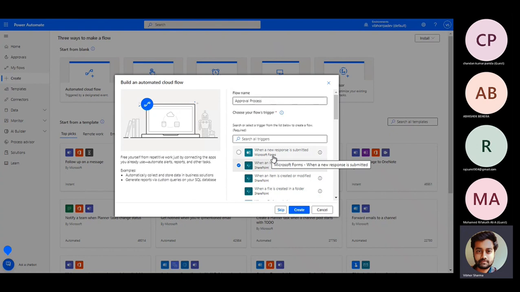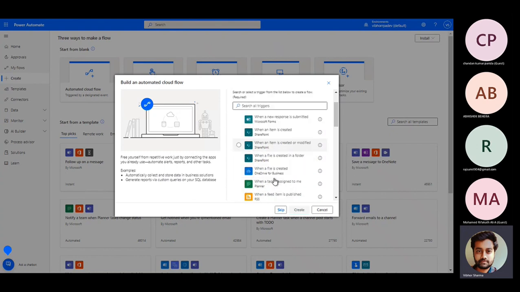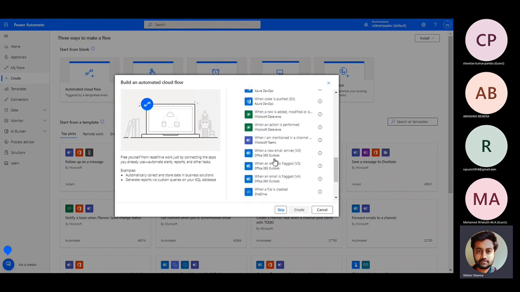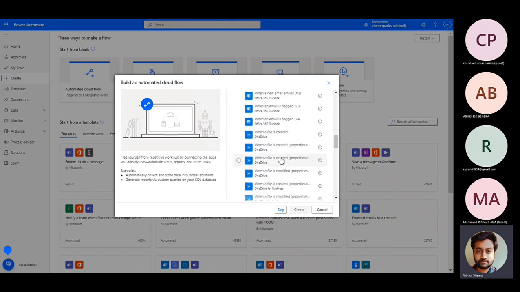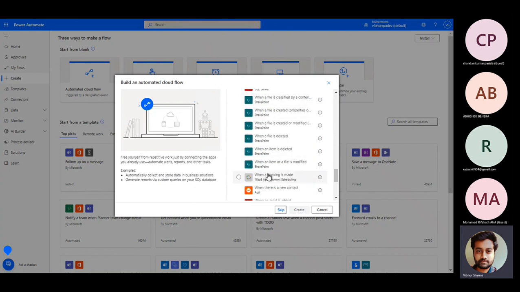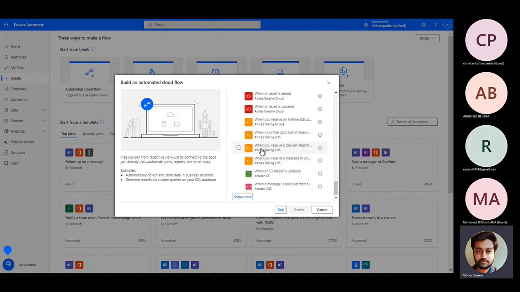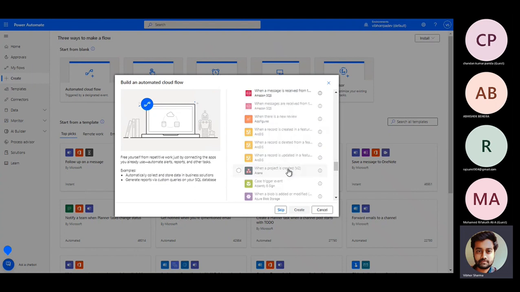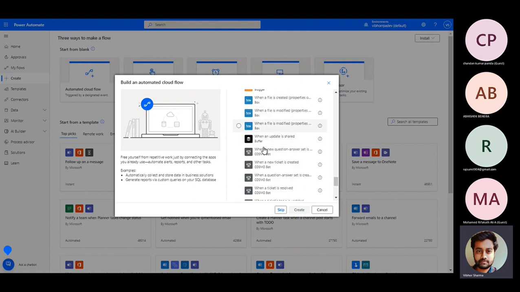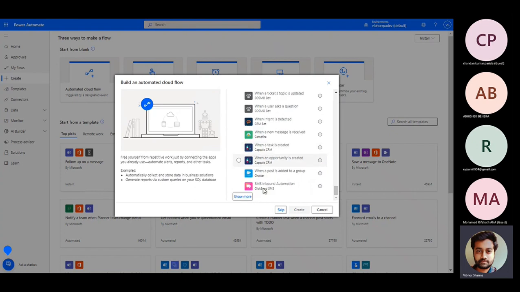If I was using Microsoft Forms, I would have used when a new response is submitted. So similarly, you will find there are a lot of triggers that are available. So there are two concepts that we will be very much focused on: triggers and actions. Trigger is where your flow starts. So when a file is created, when an item or file is modified, when you receive delivery report, which is on Africa's Talking SMS, for all of the platforms, you have these connectors, right?